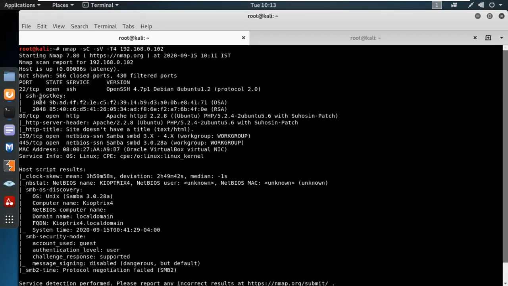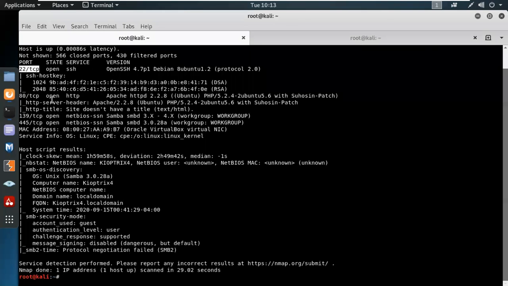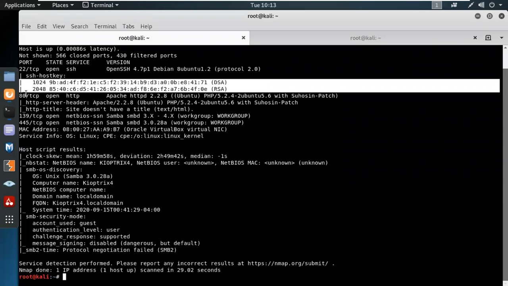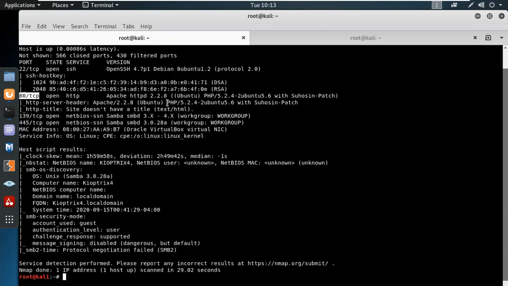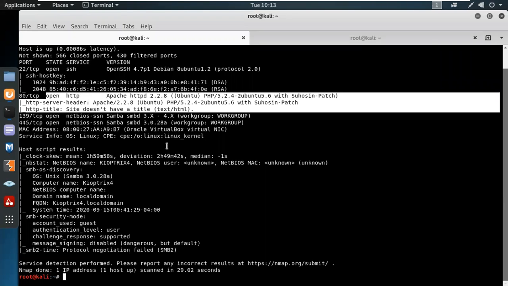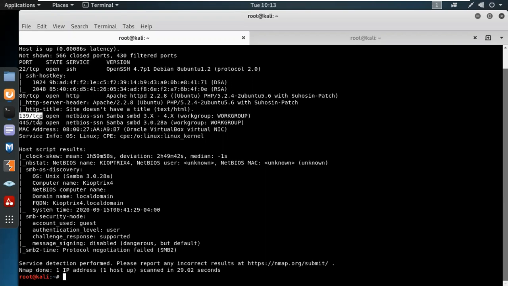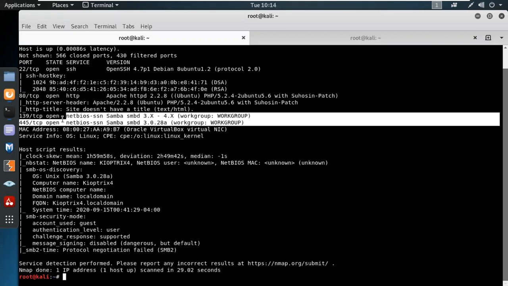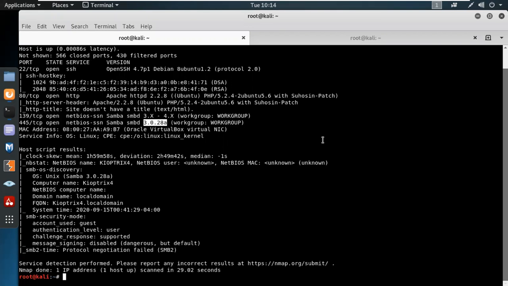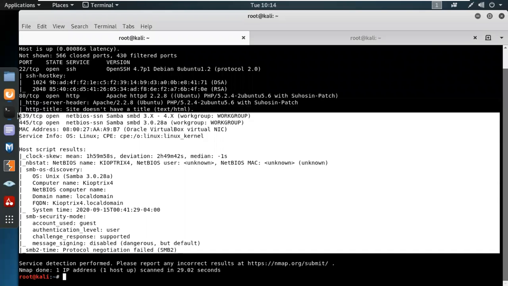And if you look at this Nmap scan, we can see port 22 is open, which is SSH. Port 80 was there. Then 139 and 445, which is a Samba server. And we can see the Samba version 3.0.28. We can see the name of the server is Kioptrix level 4, and they have given all the supported things related to Samba. There's a lot of information coming in this, right? So this is a Samba server.